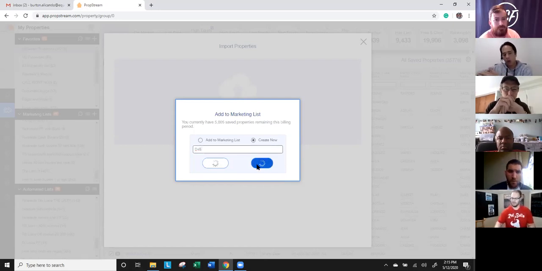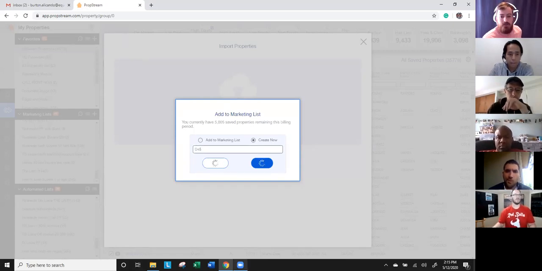And now PropStream is going to take this Excel sheet and connect its records to that Excel sheet. So in just a few moments, it's going to tell me how many of my properties on my Excel sheet matched. As we're doing this, it should probably take about a few seconds. Does anybody have any questions so far? Guys, if you have any questions, throw them in chat for me and I'll walk through them.